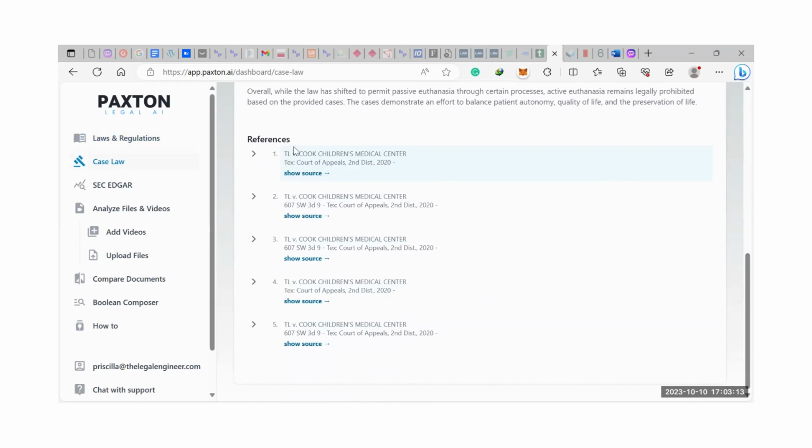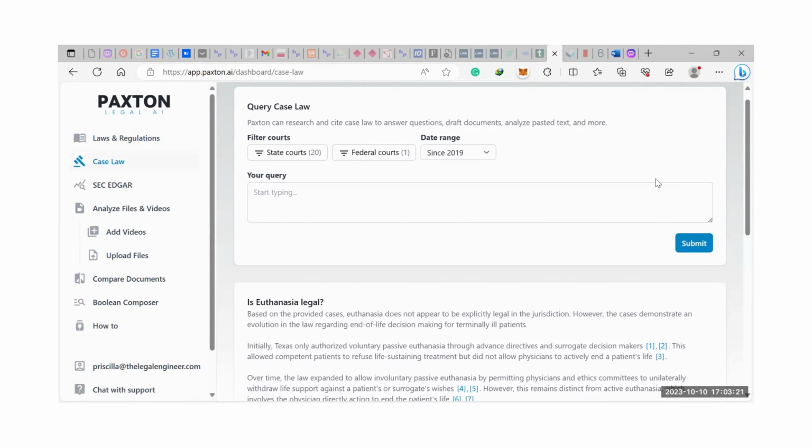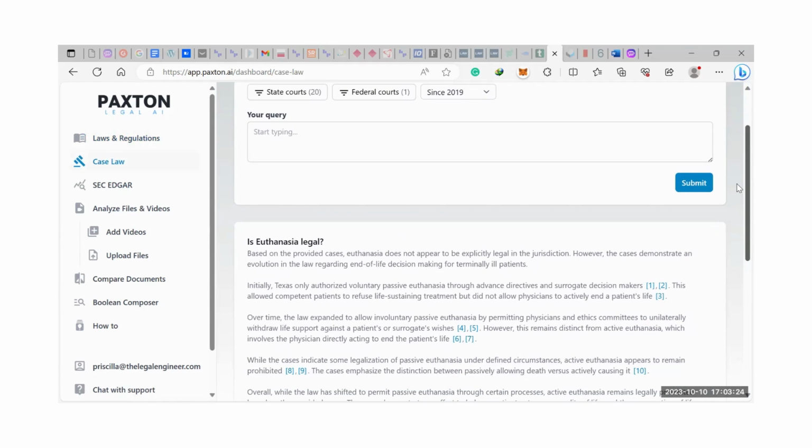So look down here, it'll give you specific cases that are relevant to the state and to the field that you've asked, basically. So that's another section that you really want to check out. Or if you just simply want to ask a few questions based on case law, you can do that, and it will give you the cases that support your answer.